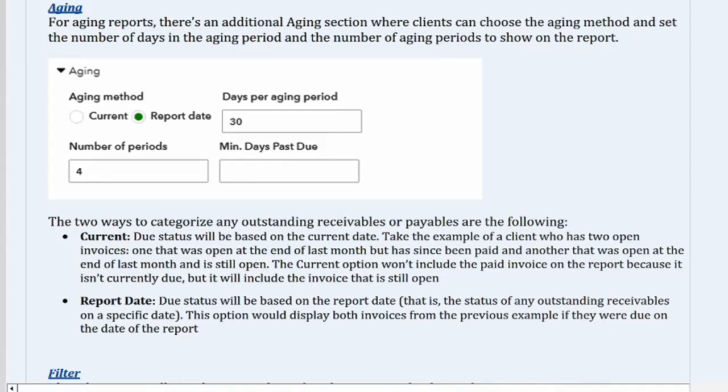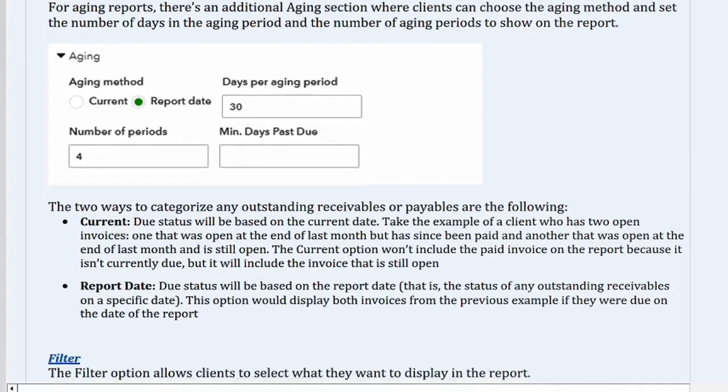Take the example of a client who has two open invoices, one that was open at the end of last month but has since been paid and another that was open at the end of last month and is still open. The current option won't include the paid invoice on the report because it isn't currently due, but it will include the invoice that is still open.